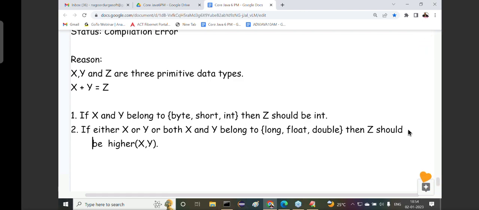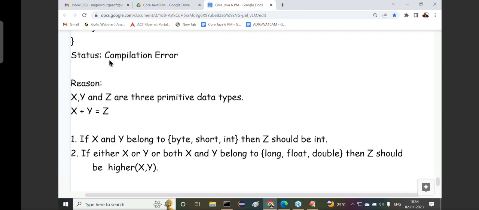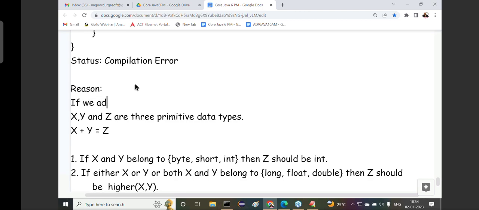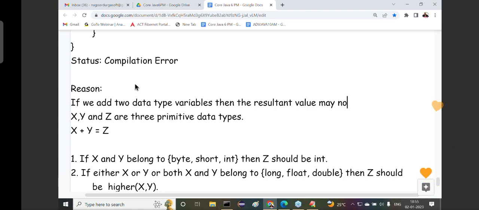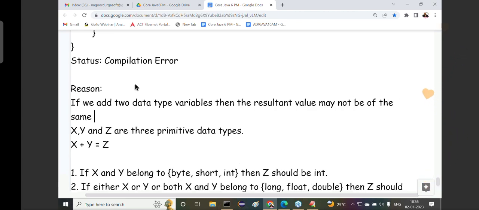Understand it clearly what I am telling you. If either X or Y or both X and Y belong to long, float, double, then Z should be the higher of X comma Y. That higher one will be the resultant data type there. Now here I'm telling one point: if you add up two data type variables, then the resultant value may not be of the same data type. It may be of the next higher data type.